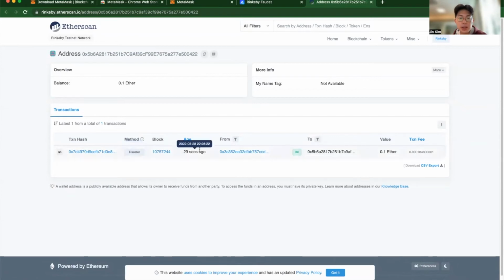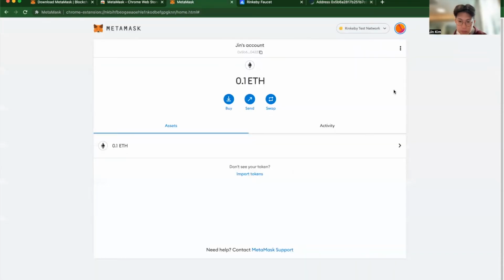As we can see, like 30 seconds ago, we got 0.1 Ether from this Rinkeby faucet to our public address. Now, any questions? Yep, cool, let's go ahead.